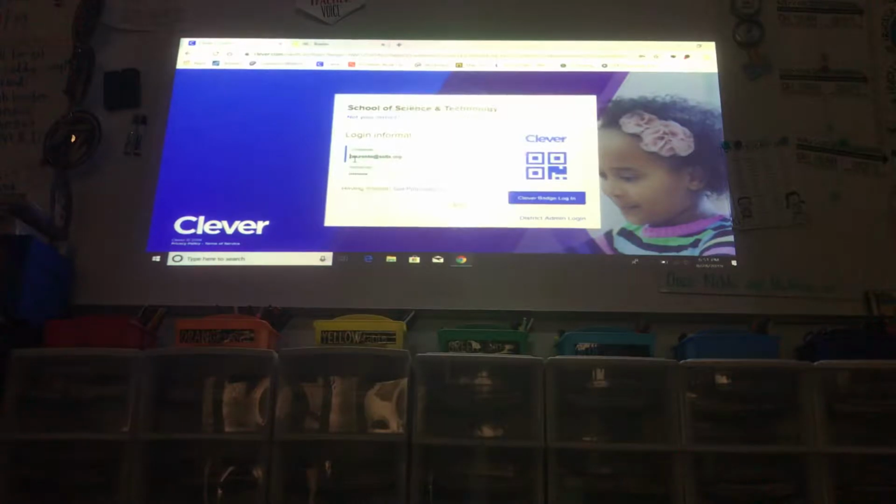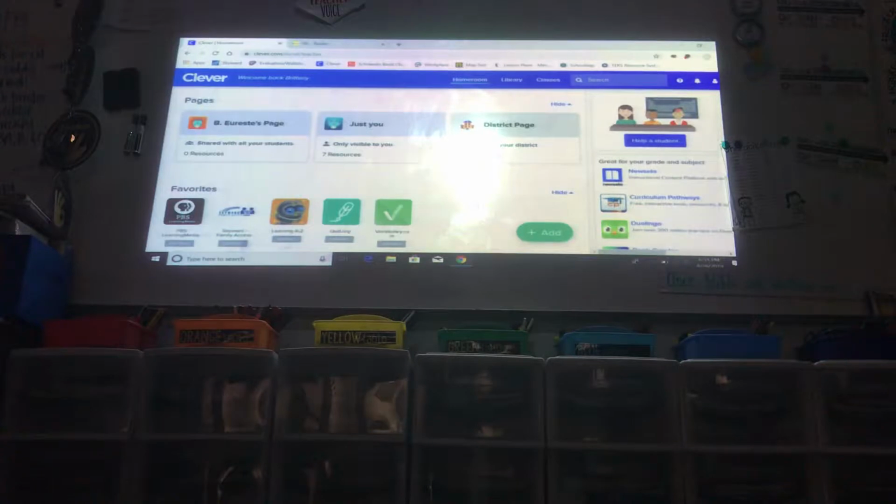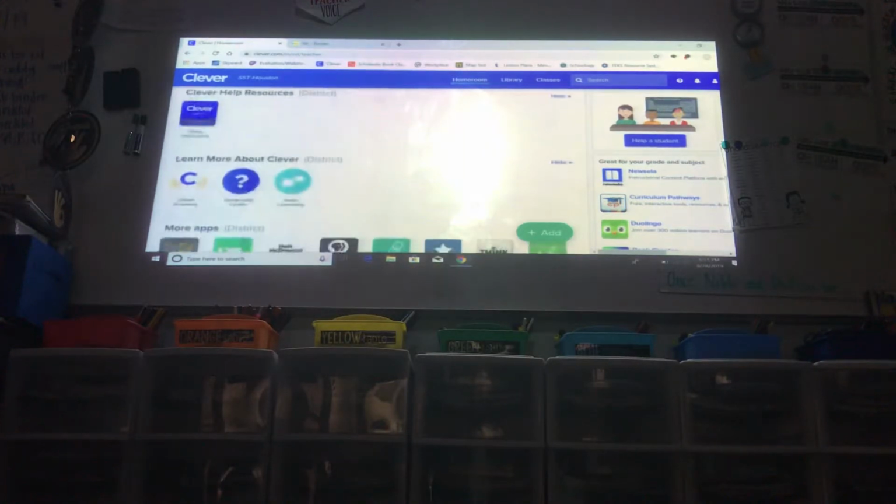You're going to type in your username, which is your email address. If you've never got a password, I would click Get Help Signing In. But I have a password, so I'm going to log in. And this is what you see when you log into Clever. Now, I'm going to scroll down and click IXL.